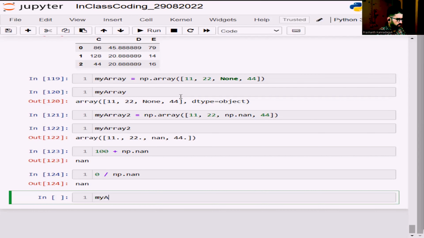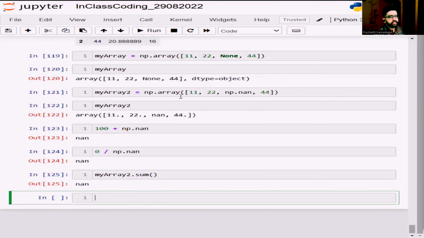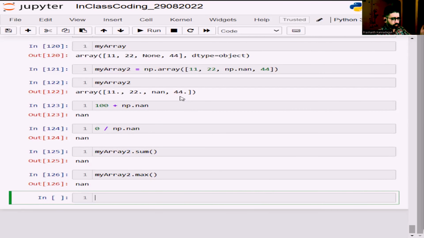So my array2.sum is not a number, because among those arrays we have, not a number present over there. At the same time, my array2.max, this is to find the maximum of an array. It's not a number, because there is a not a number present. Similarly, even if you put a min, it's going to be not a number. So that's the not a number concept.